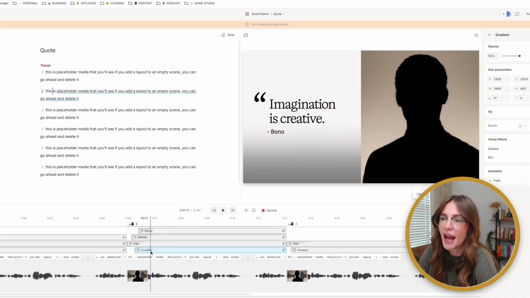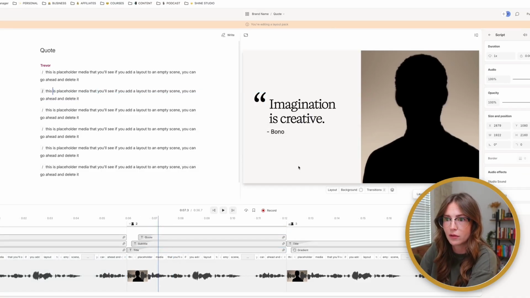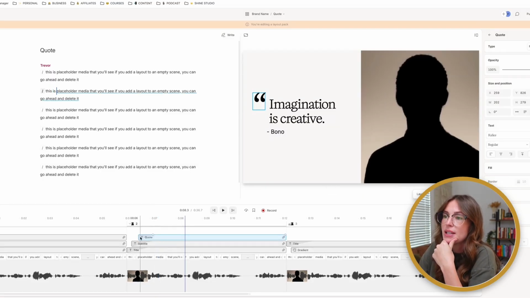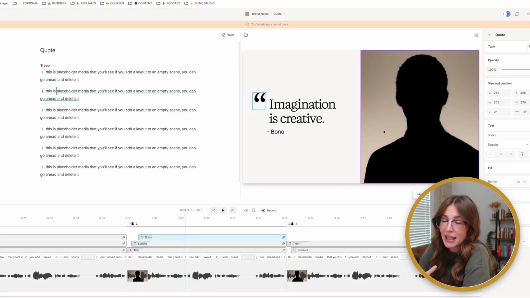So personally, I don't love this gradient. So I literally click in here and I hit delete and it removed that gradient. If you like it, keep it. Cool. But you can see it already has the animations applied and things like that. So have fun, play around with it.